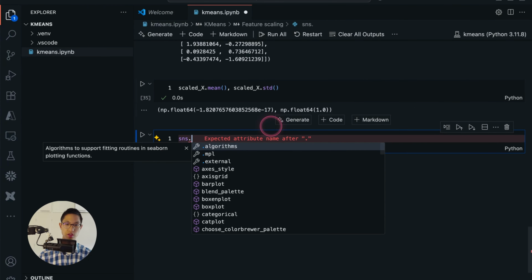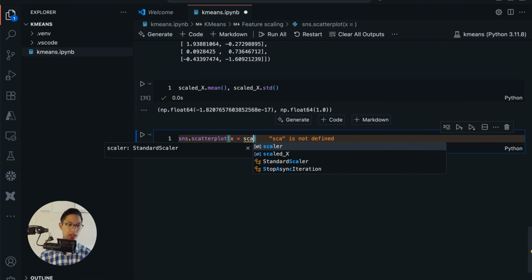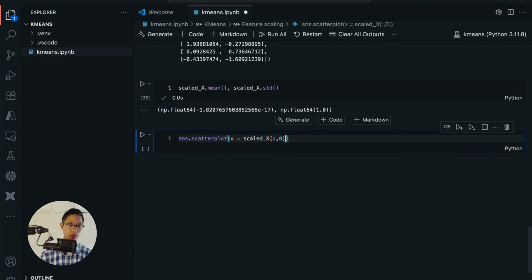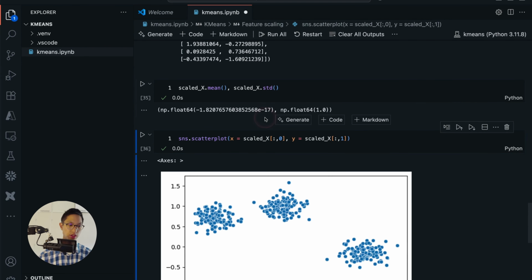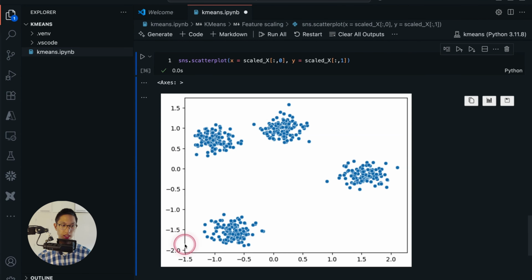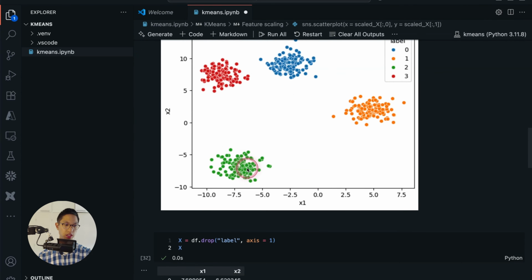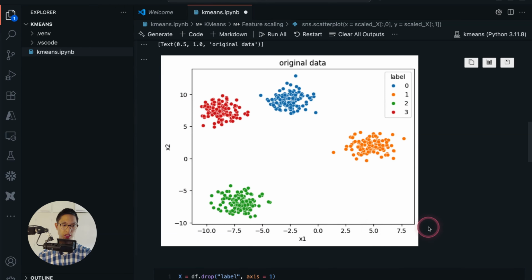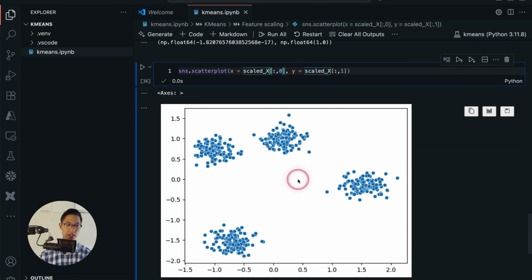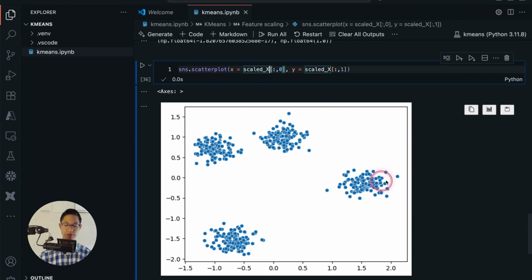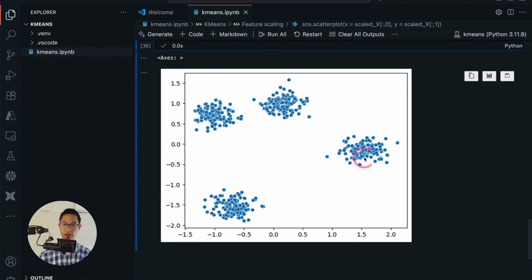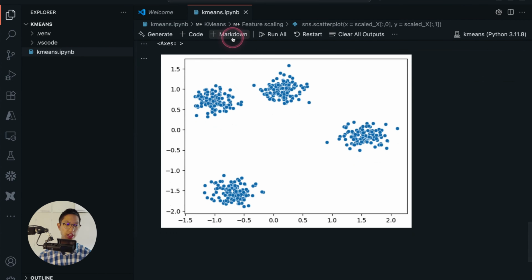Now, let's take a look at sns.scatterplot, x equals scaled x of :, 0, so we take everything from the first column, y equals scaled x of :, 1. You can see that it looks similar to before, but the scale is different now. We have from 0 to around 1.6 and to around -2. If you look back at the previous one, we have from -10 to 10, -10 to around 8 here. It still looks the same as before, but with another scale, because we have feature scaled it.